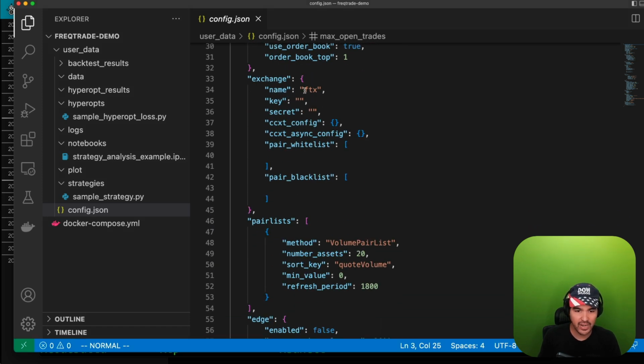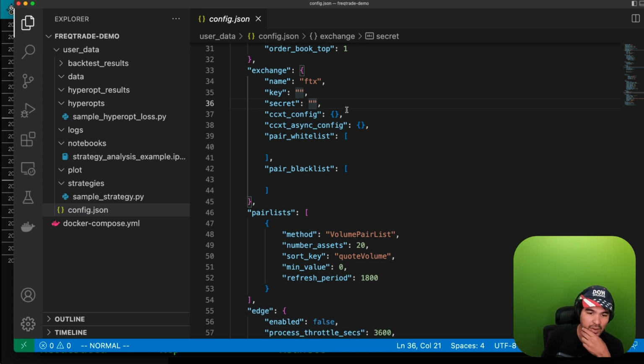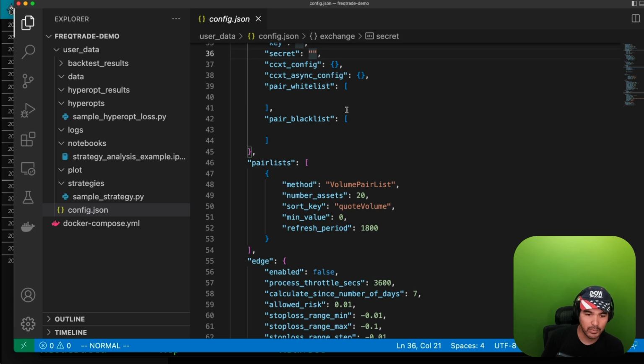So exchange configuration, it says name FTX, and all I need to bring to trade my personal account, if I want to do that with real money, which we'll do in a moment, is I just give it my API key and API secret, and then it can connect to my FTX API and start trading my account. Right now, it's just set up to do a simulated test.